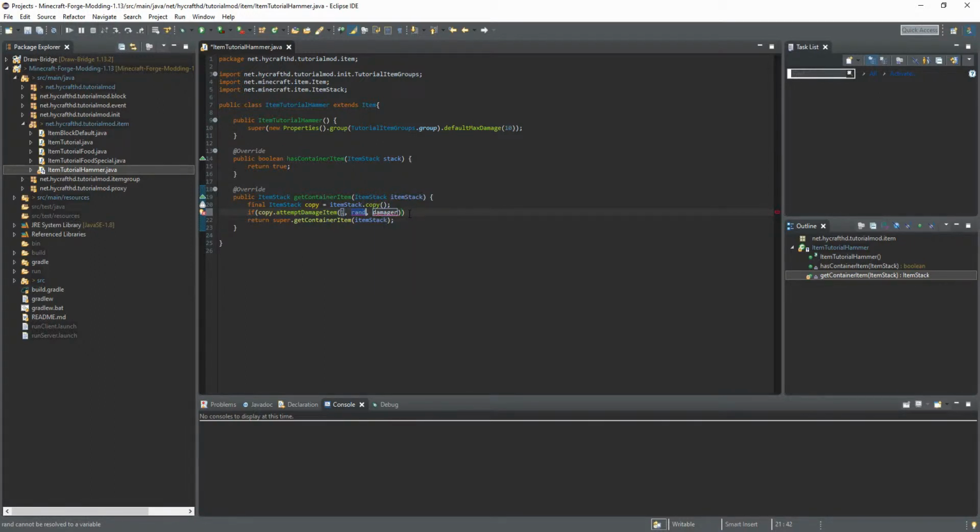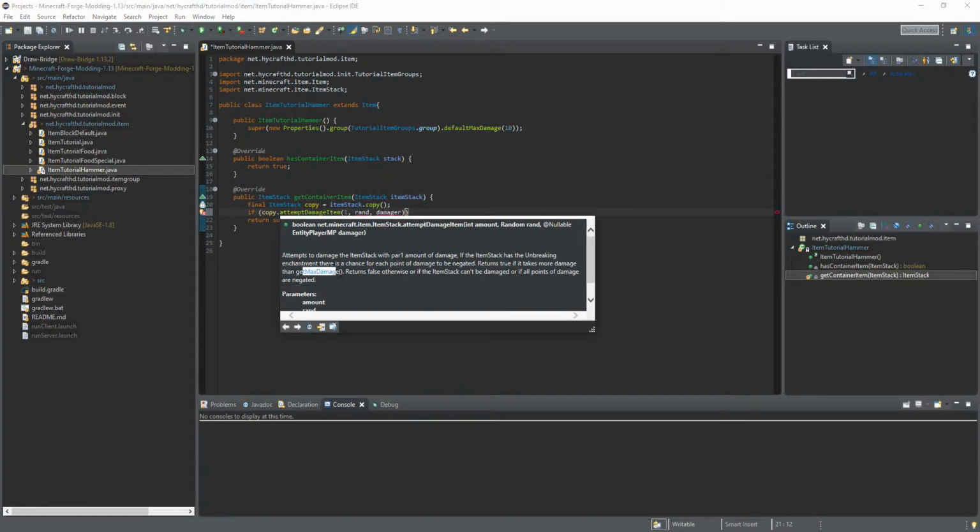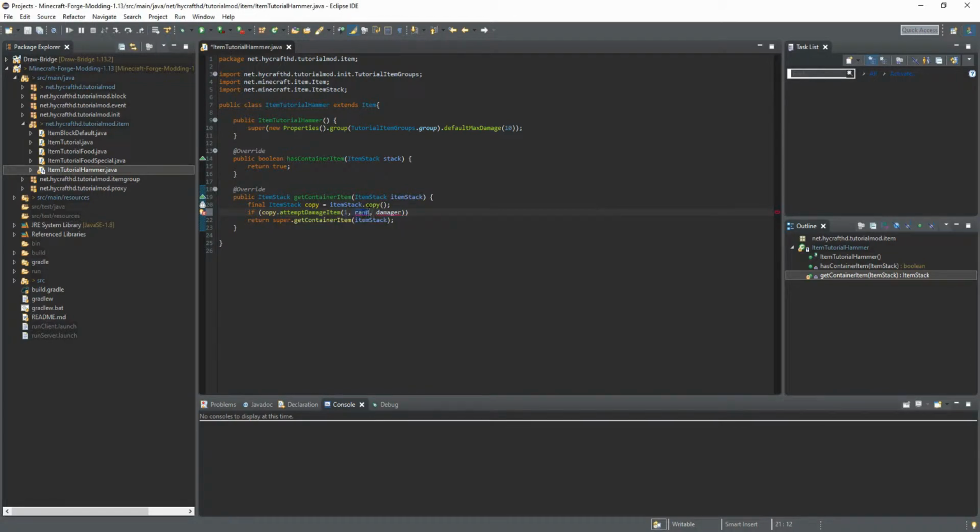So that is true if it takes more damage than the max damage. That means basically if your damage points are gone, so if you don't have damage points left, then it will return true. So we can check with that. This if branch is called only if the item gets broken. So the item stack basically breaks because there are no damage points left.